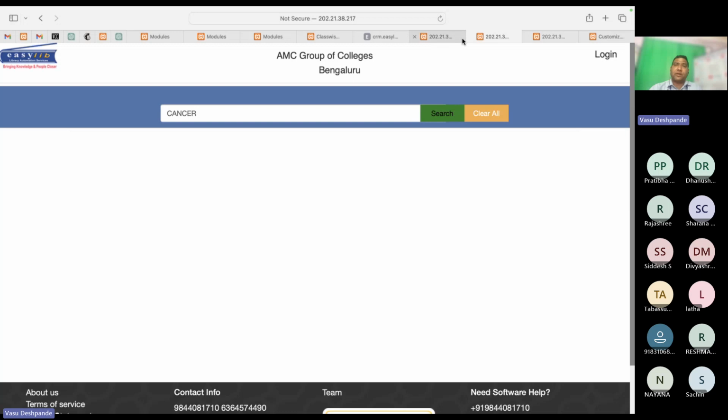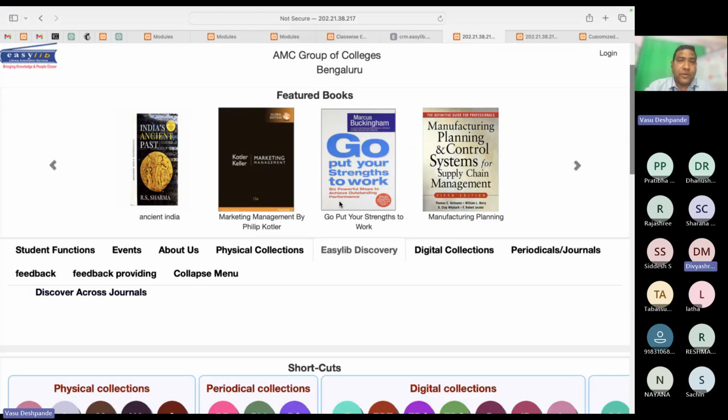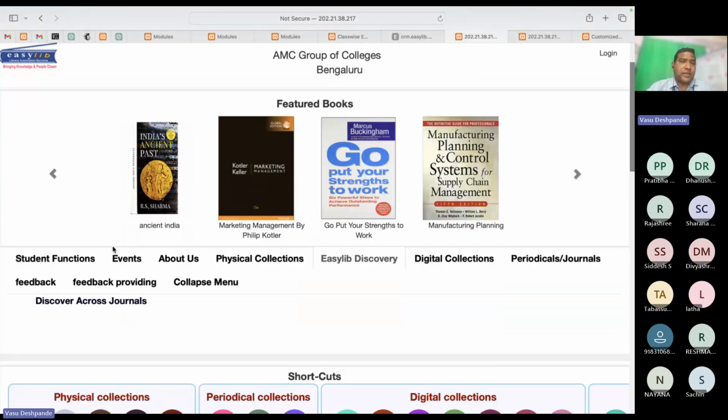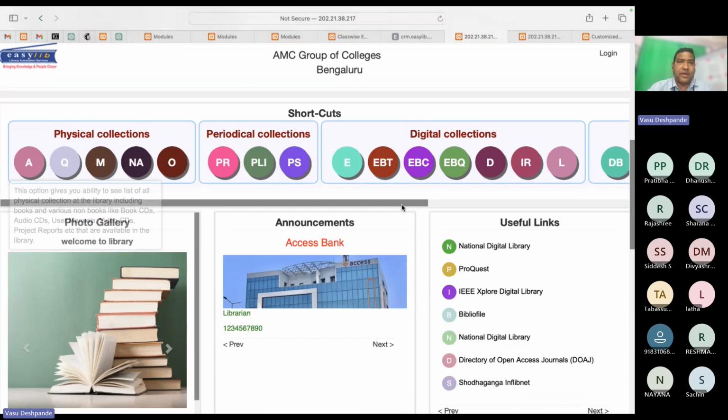So it's a wonderful thing for your library. Okay, so this was the federated search. Here you can feature books, you can update it. Here there are quite a few functions. Either you can have your menu configured like this, or you can have it like this.